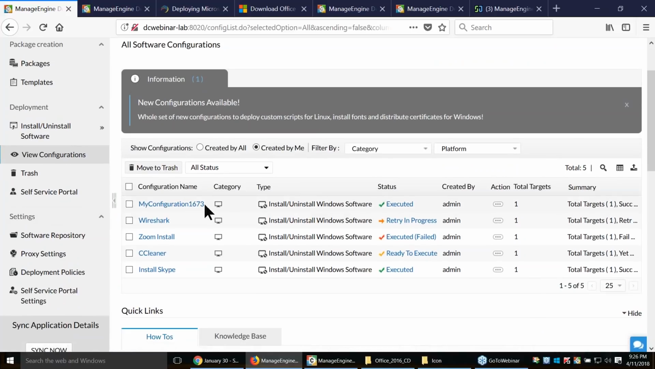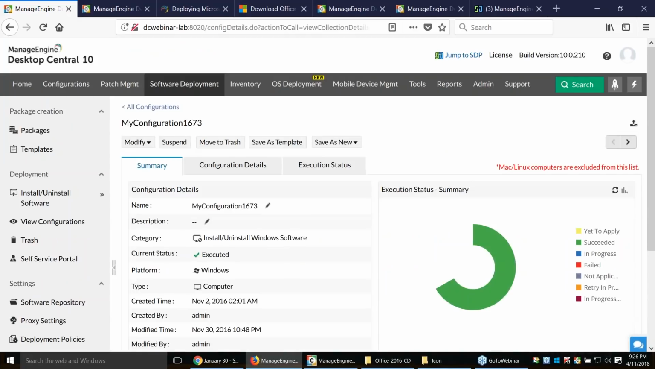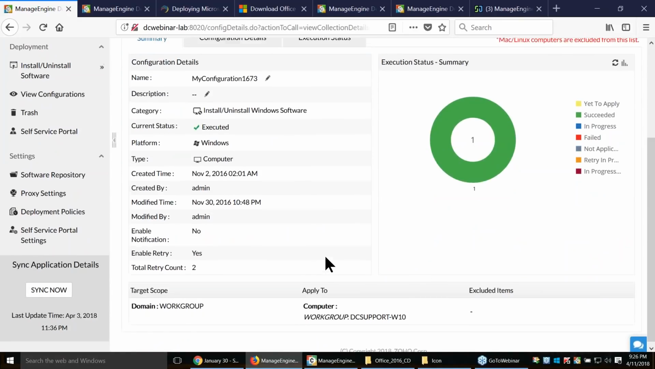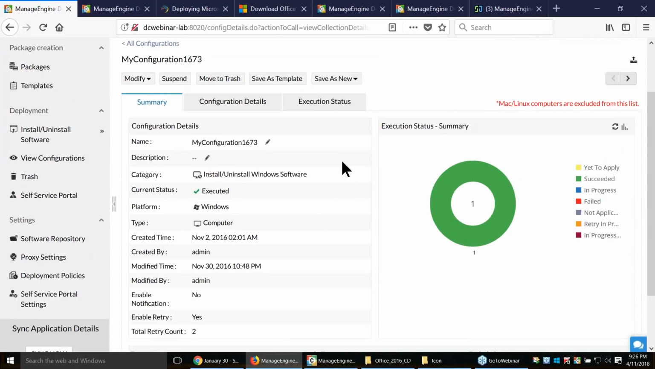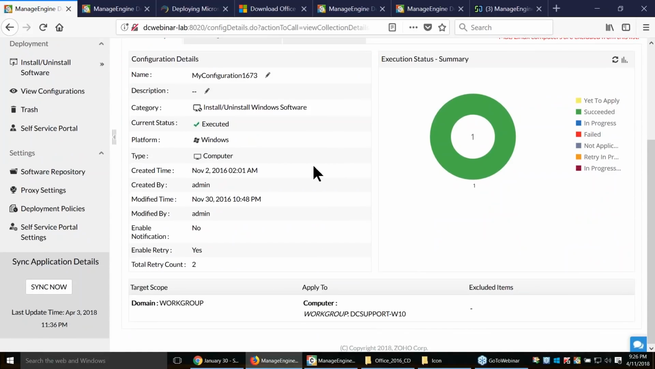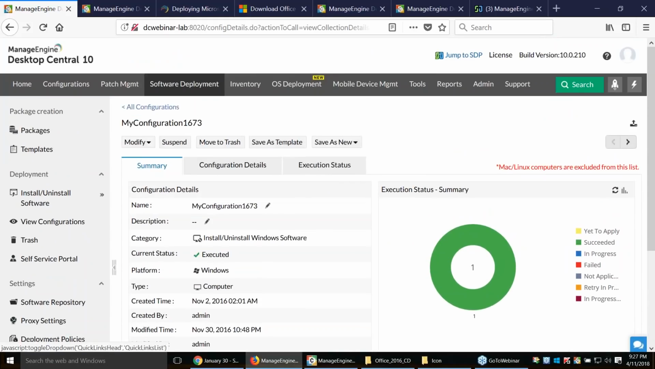If you click on view configuration, you will have the list of configurations that you have deployed so far. In case you want to see the status of whether it got installed or if it failed or if there is any other problem, you can view those configurations from this window. You can click on the specific configuration and you will be able to view the details of that specific configuration that you deployed. And that's how we install the Chrome application.